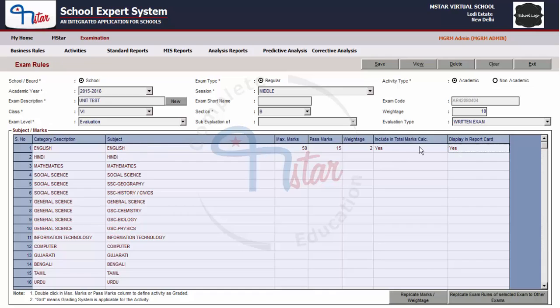In the same way, we have to enter the rules for each subject. The next subject being Hindi, let us again enter the max marks of Hindi, the pass marks of Hindi, and because examination weightage is applicable to Hindi also, because we are creating the rules for the same examination, we have to enter the subject weightage. Again, the subject weightage formula being 100 by maximum marks of the subject, which is 100 by 50 in this case also. So the subject weightage will be entered as 2.